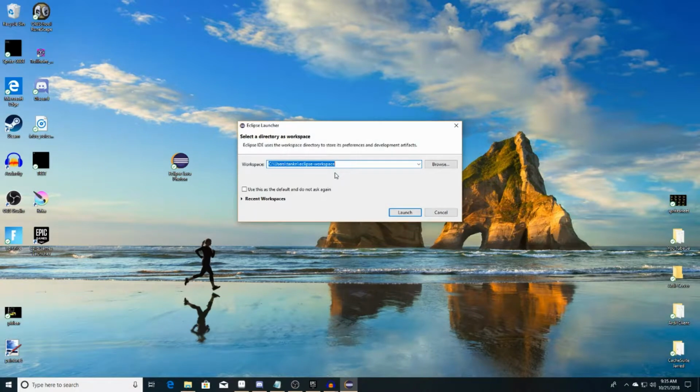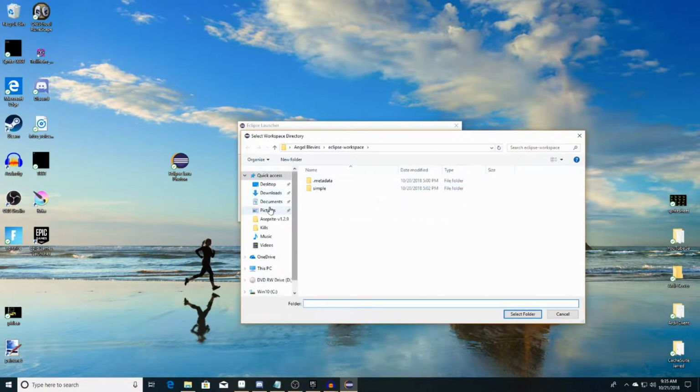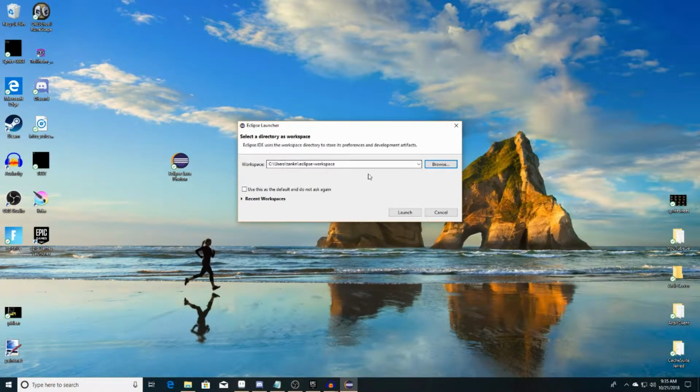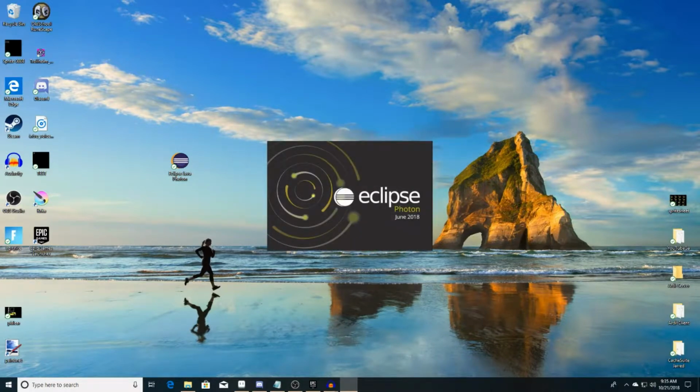I'll show you. Okay, so right here, I like to keep it at the workspace, and then you could do your documents or whatever. If you want to change it, instead of putting it in the Eclipse workspace, you can just go to documents and put it in whatever folder you want, but I'm going to keep mine here. And then if I'm going to name my project, I'll either just leave it at Eclipse workspace, or I'll do another dash and type the name, so let's say YouTube tutorial, and then you just hit enter, and then Eclipse will launch.